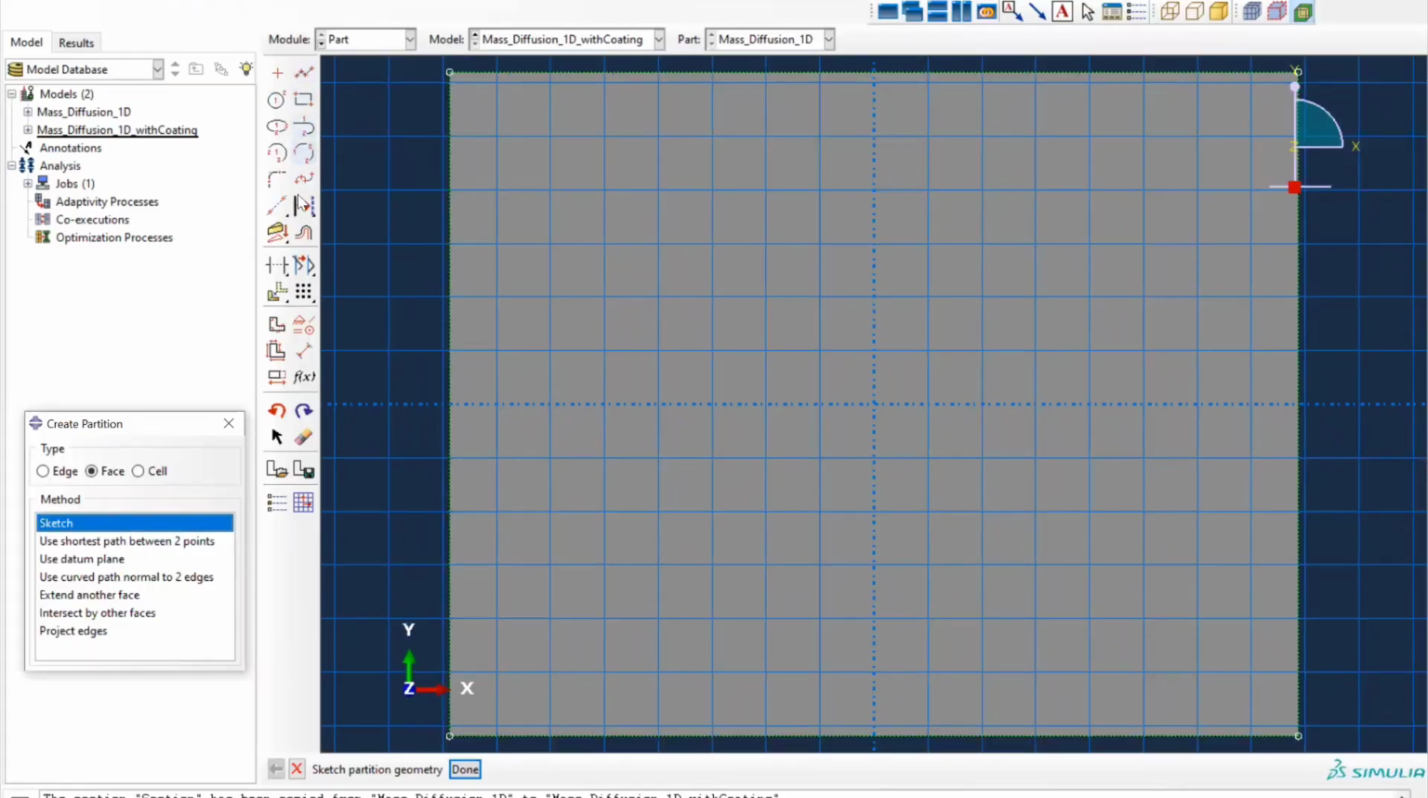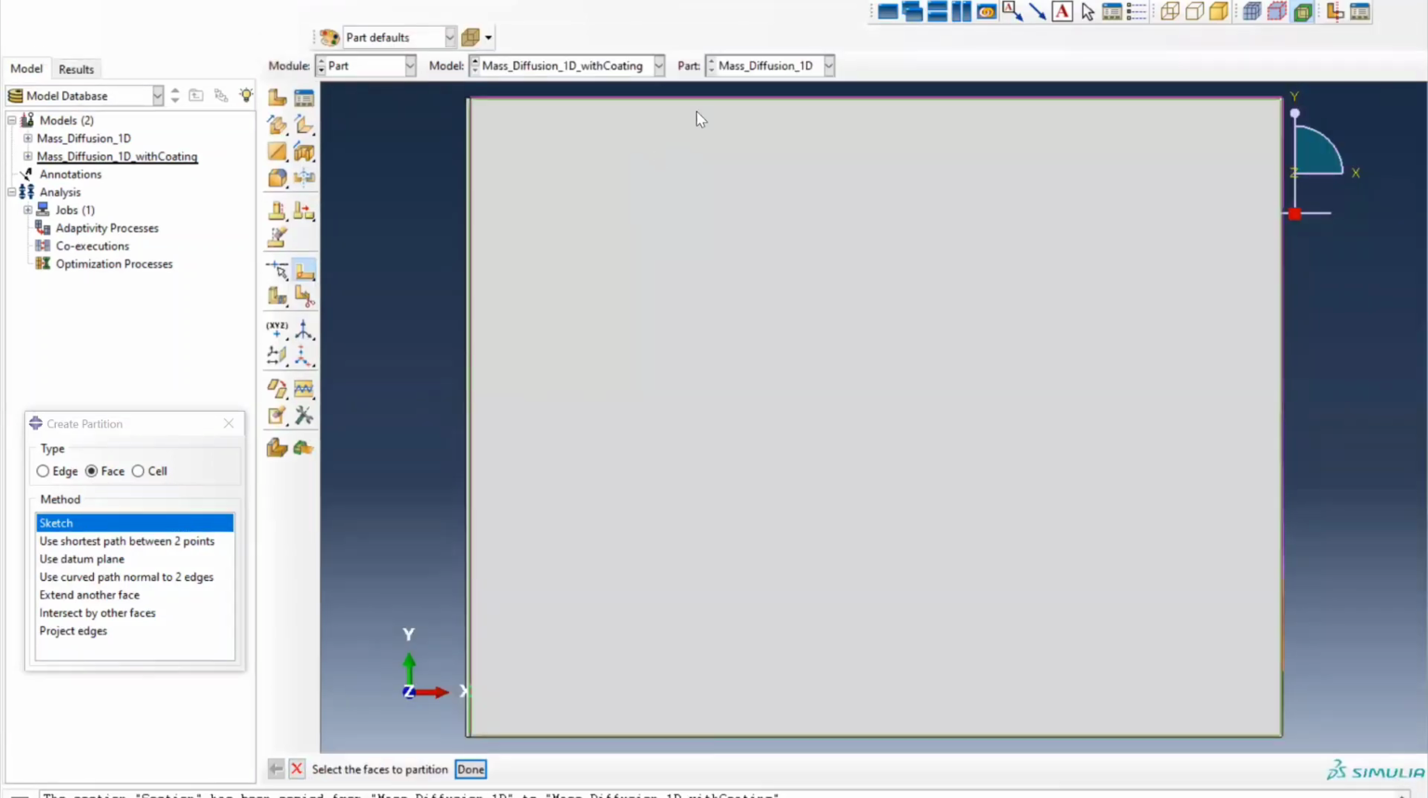So let's go to here, line, and let's draw a vertical line here. That's what the way. That's a vertical line, and let's go to here at the dimension. I want to set the dimension from here to here, and this dimension I want it to be 0.2 millimeter. So remember, our dimensions are in millimeter, so that's 0.2. And let's click OK. And let's click done here.